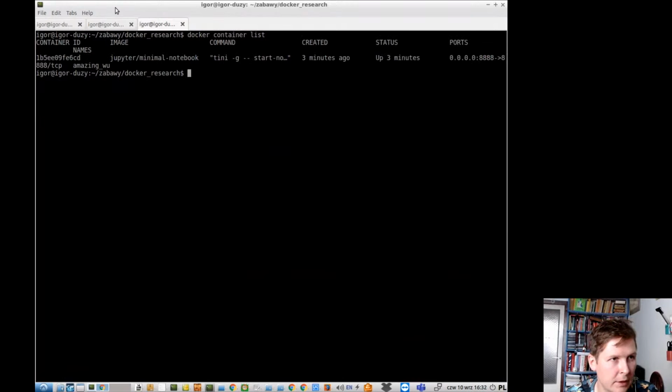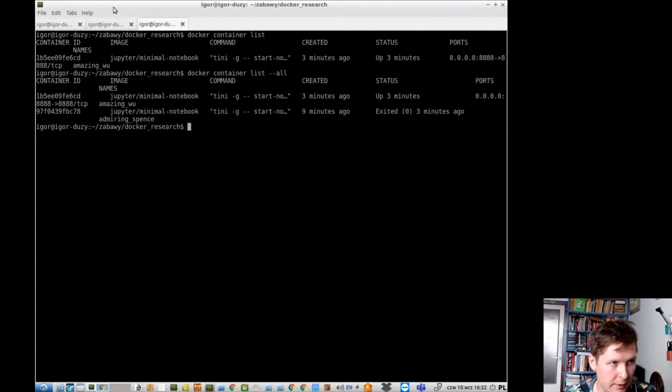We can see that right now there is one container. It is called amazing Vue. If we put this flag, docker container list all, we will see that there are actually two containers. One of them is running from 3 minutes ago, and there is a second container that died 3 seconds ago, or exited. So this was the previous container.